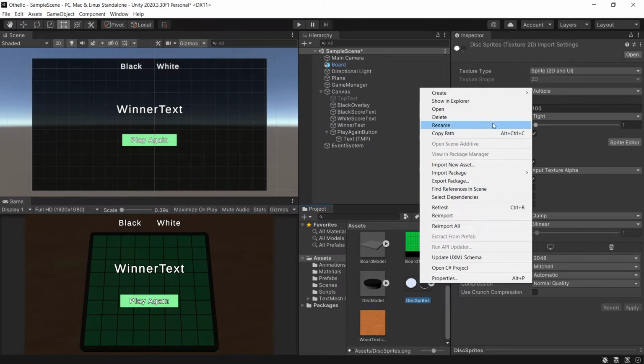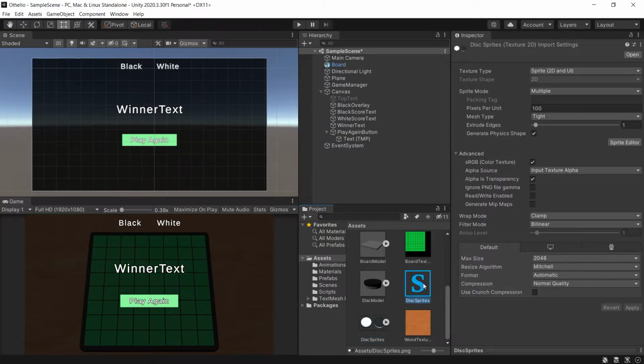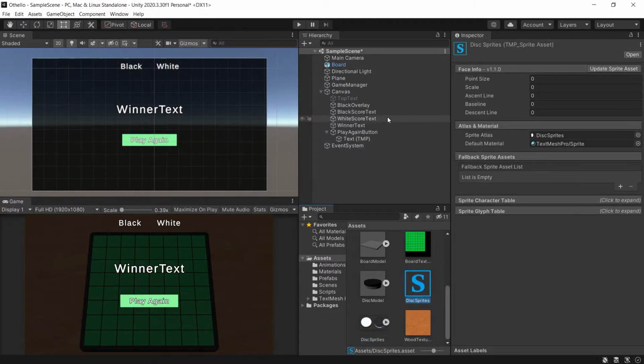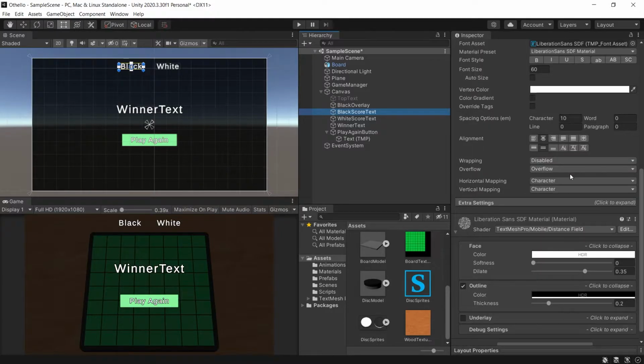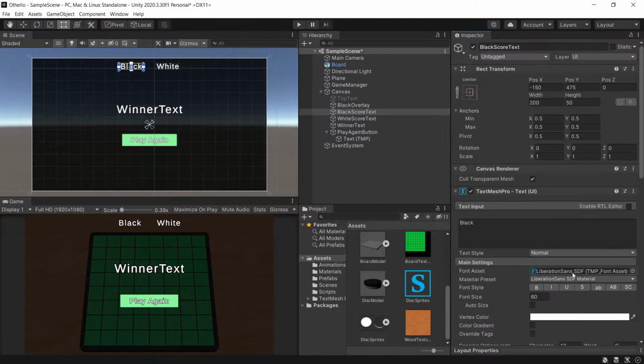To show them in text, we have to create a Text Mesh Pro sprite asset. Let's try it out on the black score text first. Under extra settings, we have to tell it to use our sprite asset. So just drag and drop it here. Now we can show our sprites in line with the text using tags. Here is how we can show the disk black up sprite. When the game is over and we start the counting, we have seen 0 black disks. So after the sprite, let's add a 0.